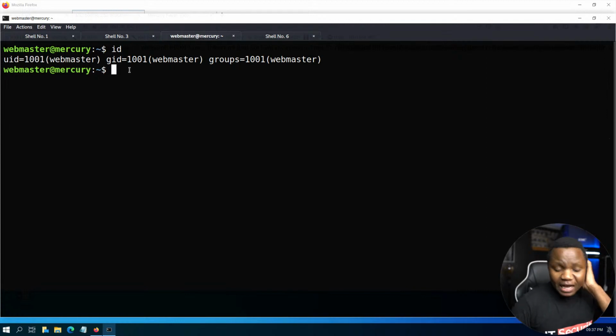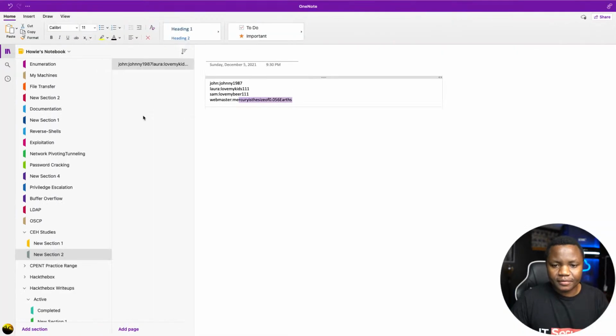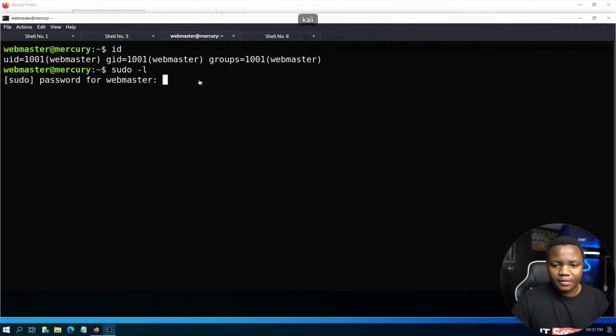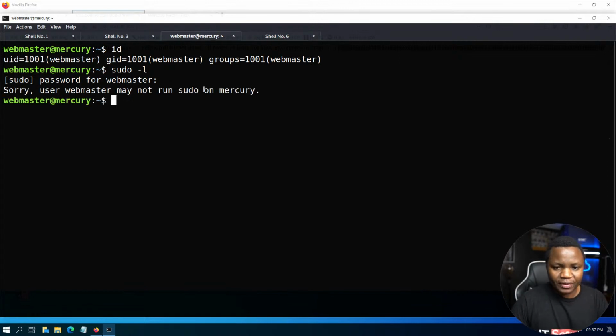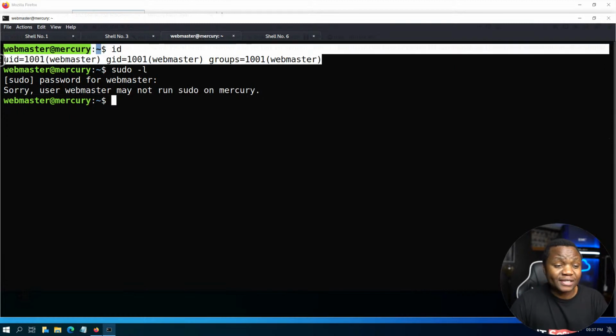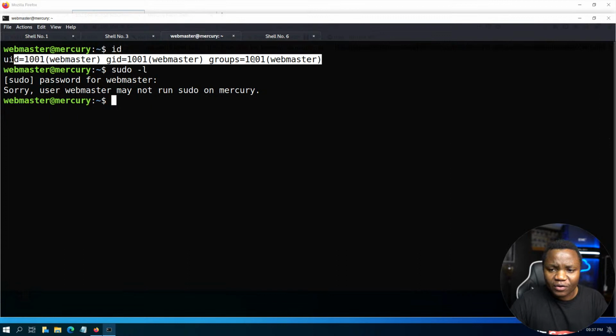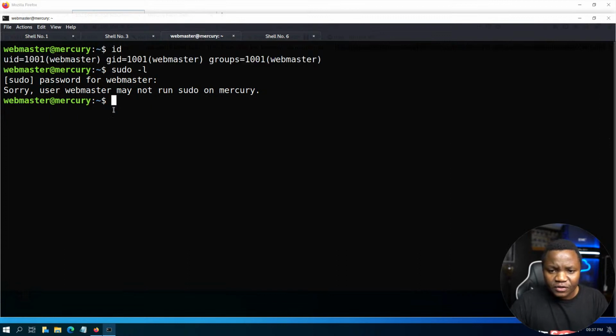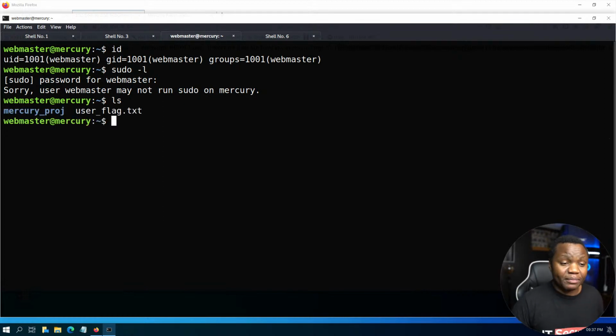And since I have a password, I might as well do a sudo -l. Can I run anything as sudo? I cannot run anything as sudo. It doesn't look like I'm in any group, like the sudoers group or any interesting group here. So because of that, I will move on to manual enumeration.